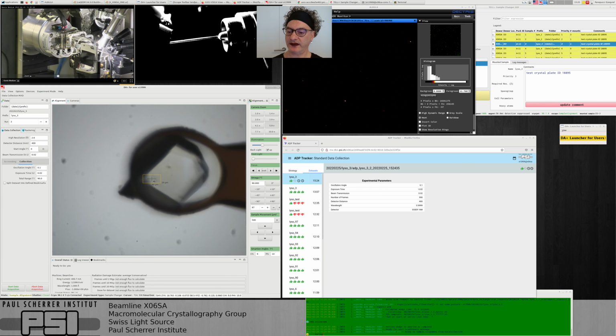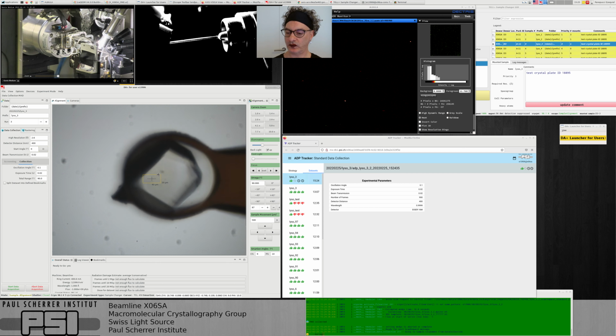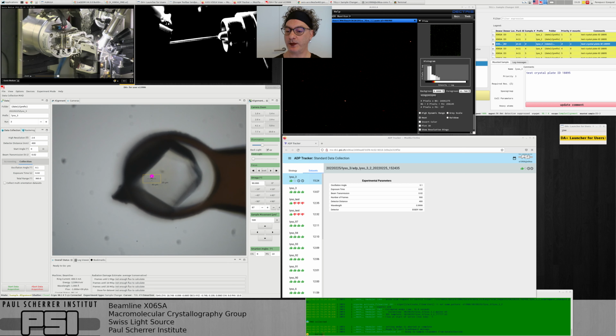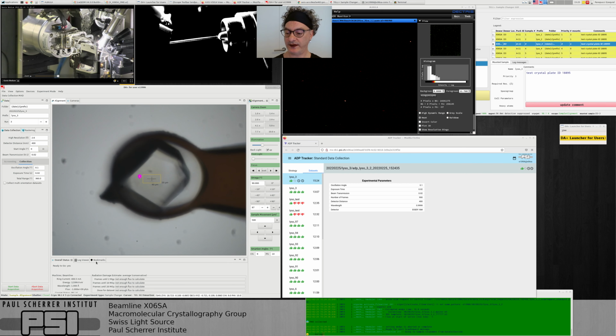Regarding collecting data in different ways, we have an option of splitting the radiation dose across different positions of the crystal. And we do this by adding these bookmarks here. So you pre-align the positions.